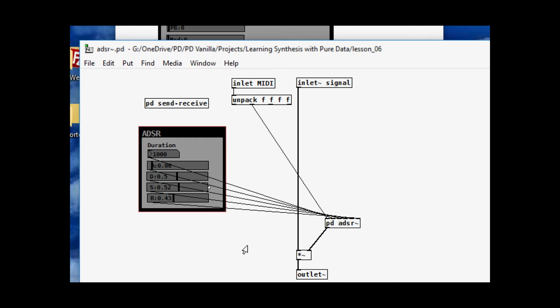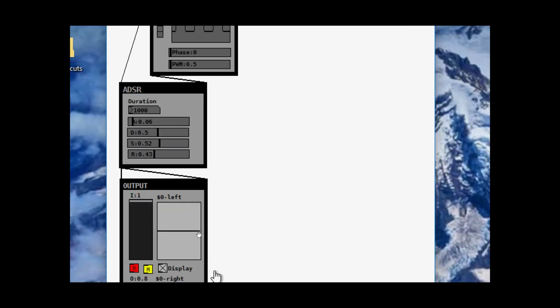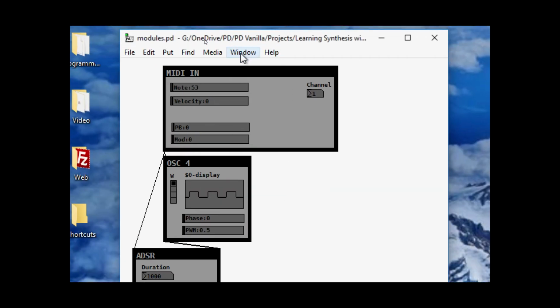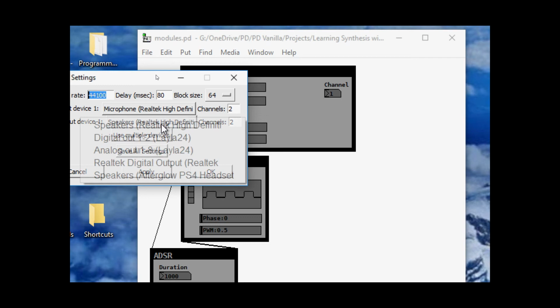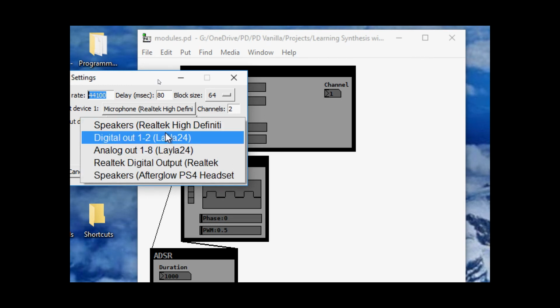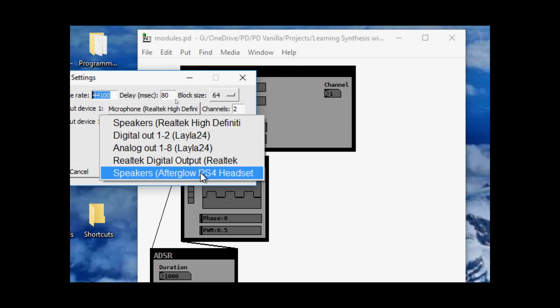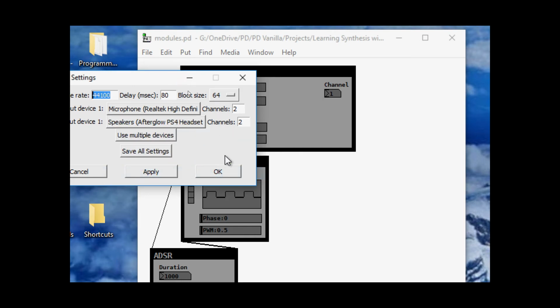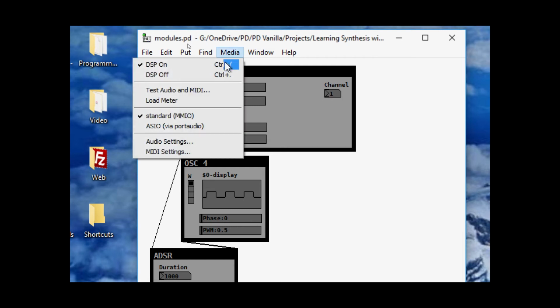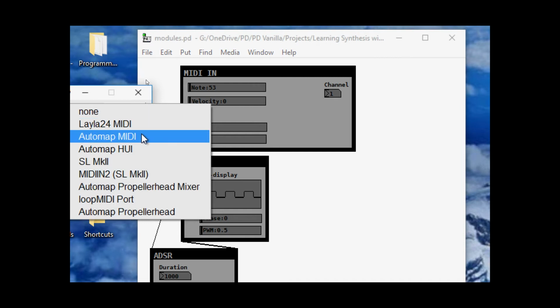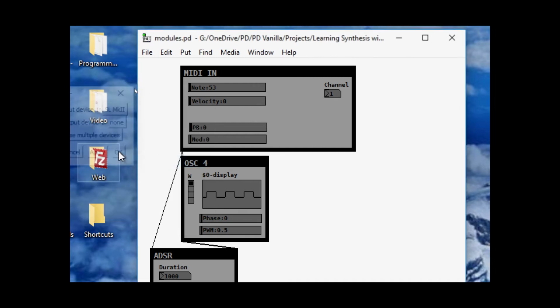Now I'm going to save. I'm going to close this. I believe everything is hooked up. So if I go up here to the media menu, I'm going to first double check my audio settings, make sure I have the right thing. It is not the right thing. We want to come out the Afterglow headsets that I'm using. I set the input to, well, doesn't matter. Okay, media, let's go to MIDI. It's not on the right thing. SL Mark II. Okay.